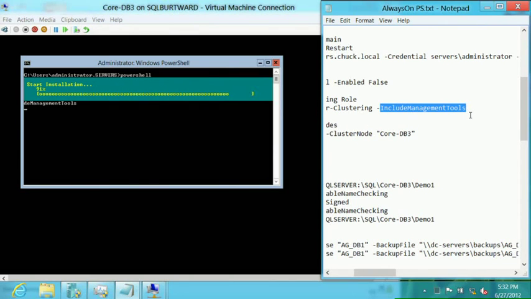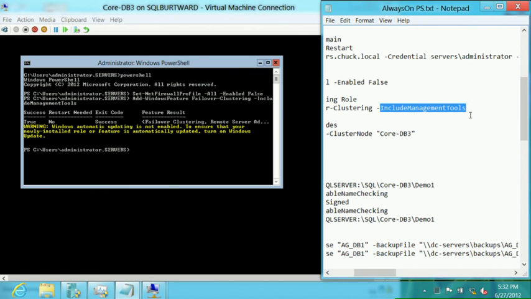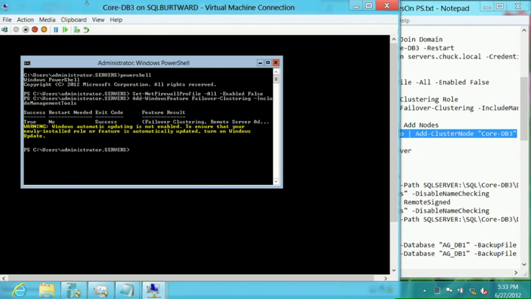Since we are in a core operating system, this is going to add the PowerShell tools for clustering. If we were in a graphical operating system, it would actually add more of the tool set. So the next thing is just to join this to the cluster.